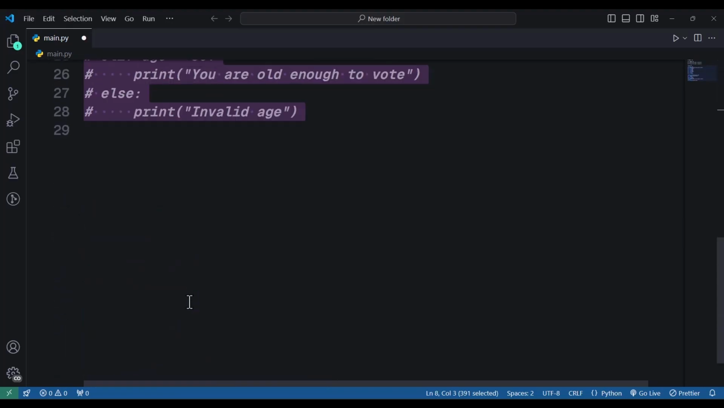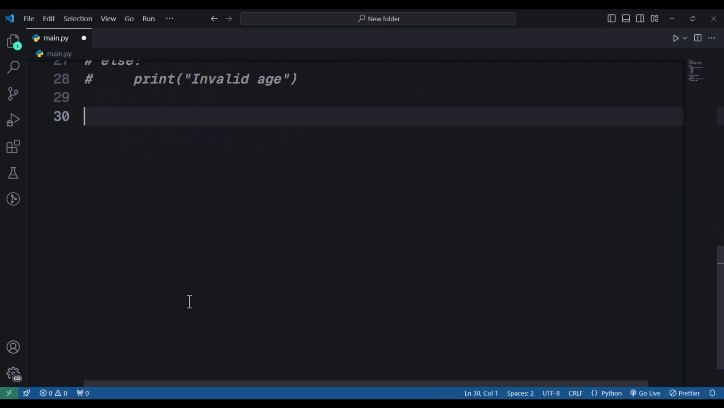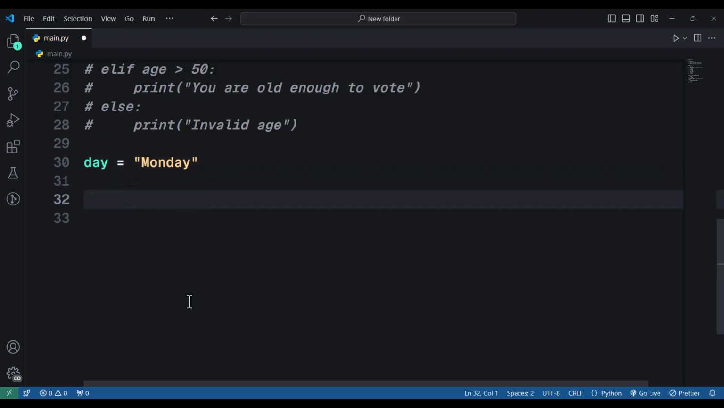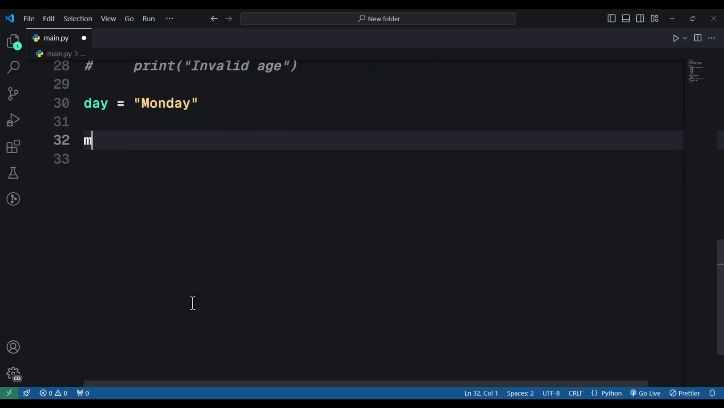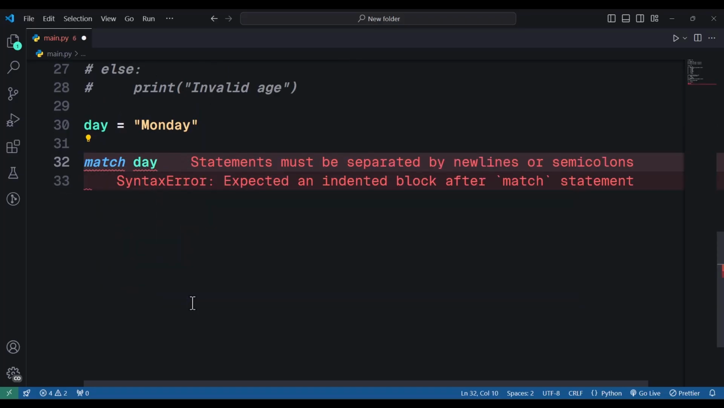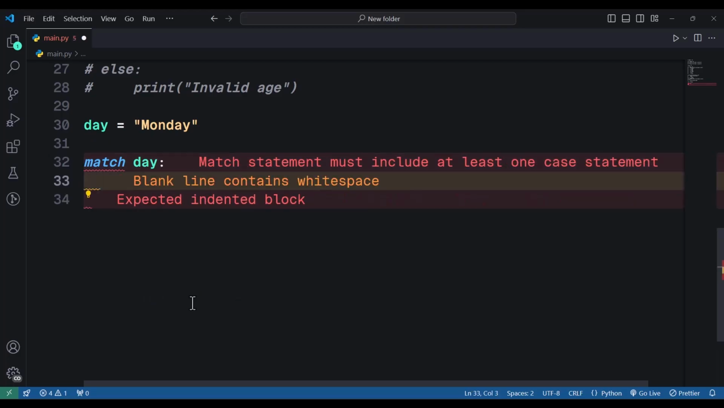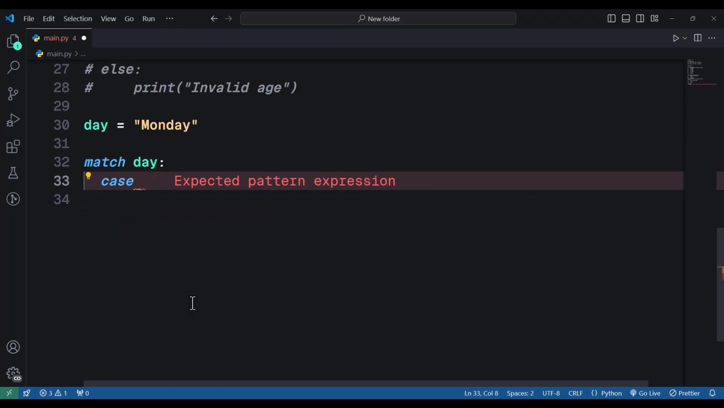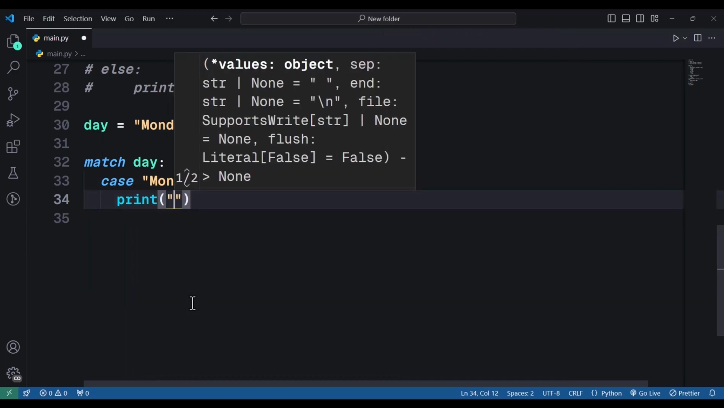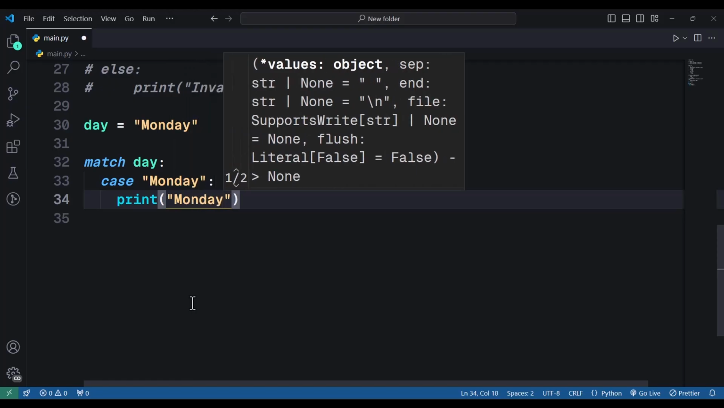So first of all, let me just declare a variable. Let's say day equals, let's say, Monday. So in order to declare or define a match statement, we use the match keyword. So I'll just say match day. So the day is our condition that we are matching. So in a match statement, we use cases. So I'll say case. So I'll say if the day is, let's say, Monday, then we put a colon here and put our logic over here. So I'll just say print today, maybe Monday. Just put Monday here and save.